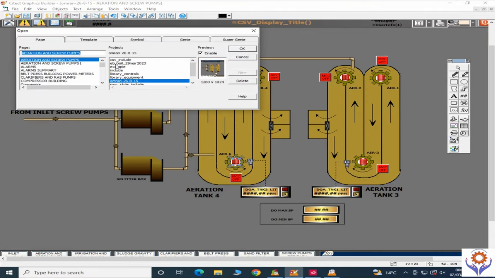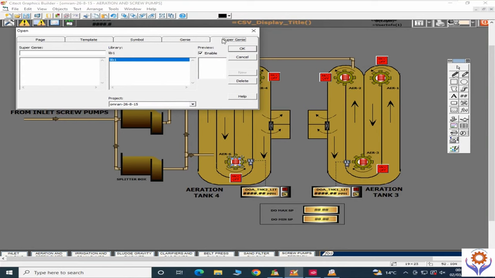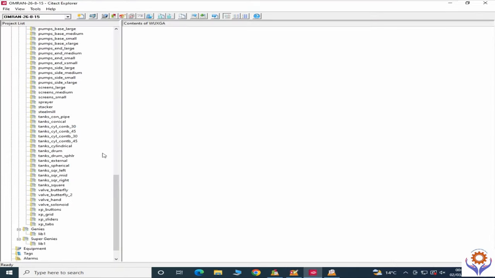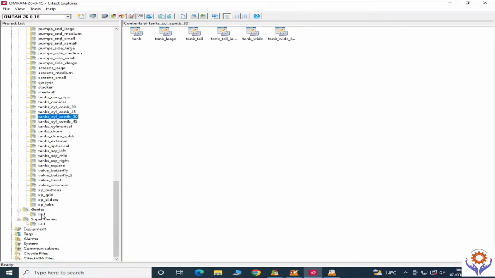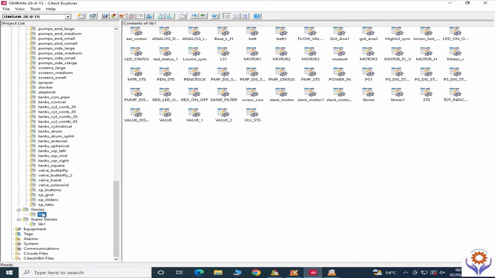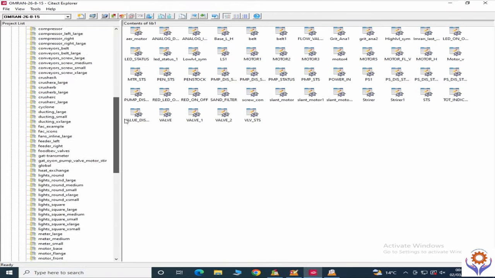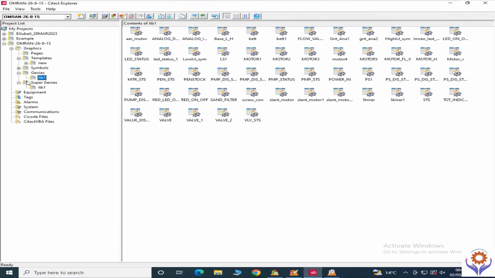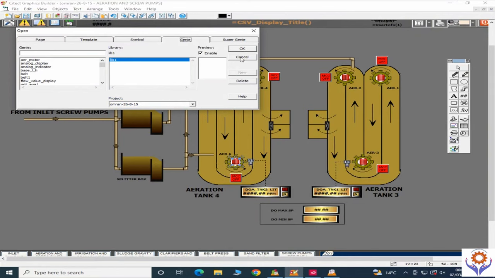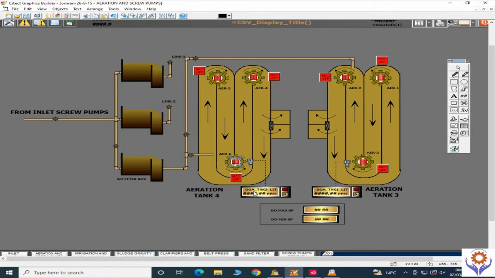Here you are searching for the same things: symbol, genie, super genie. You can find the same things in this place. See here, the same symbols. But if you go to libraries, genies, here you can find the motor. The best way, if you need to know, is to open directly from here in your project. And so you can find the same animation. For example, the same name you are searching for here.